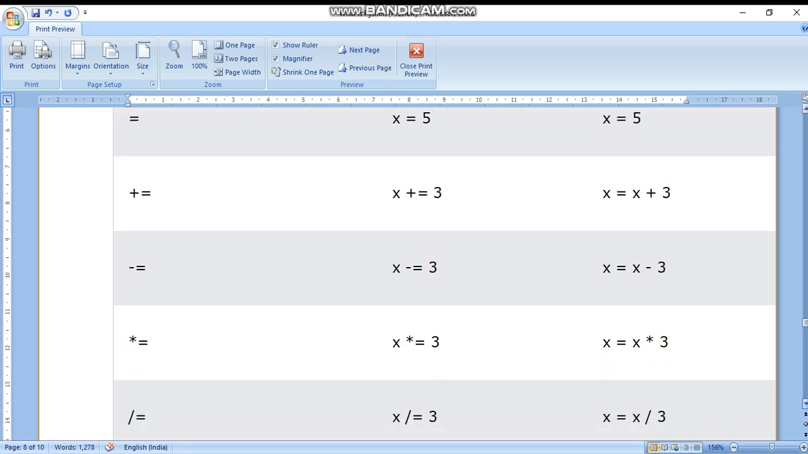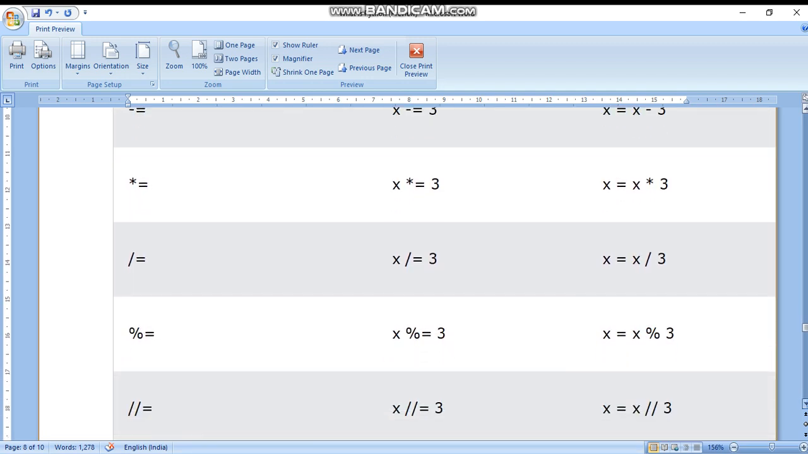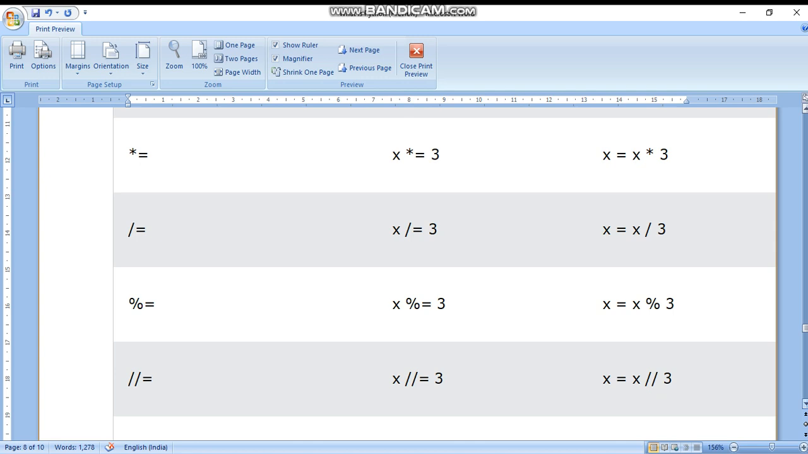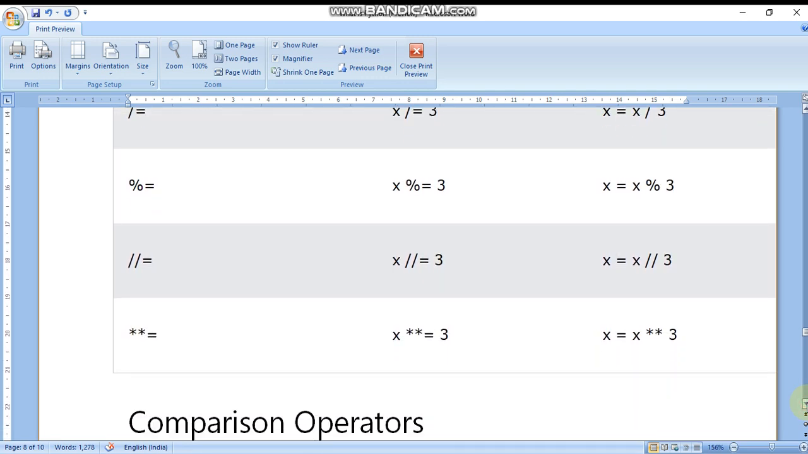The same way for multiplication, simple division, modulo division and floor division. In the previous video I discussed all these: star, which is multiplication, floor division, simple division, modulo division. So how can we use this shorthand operator? I'm going to discuss this practically.